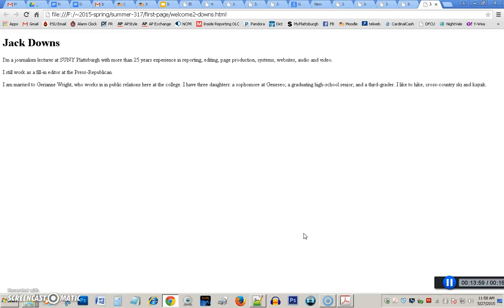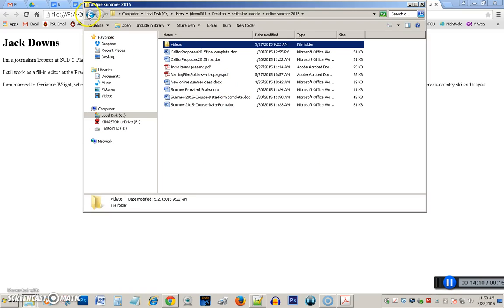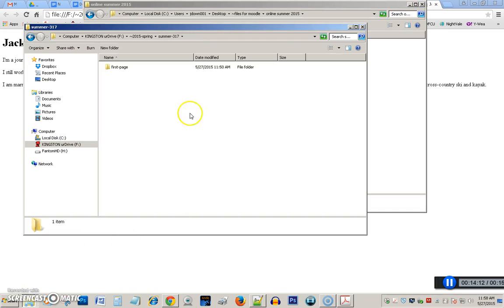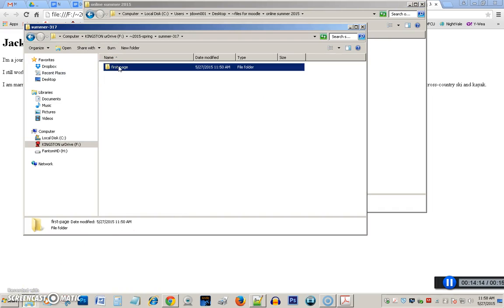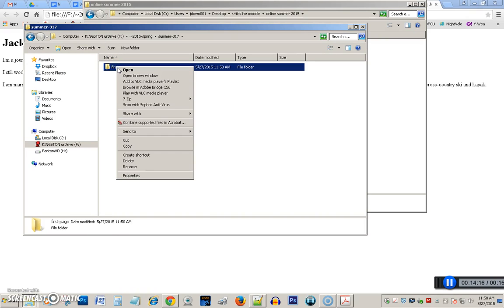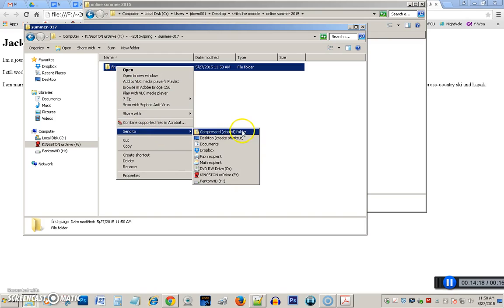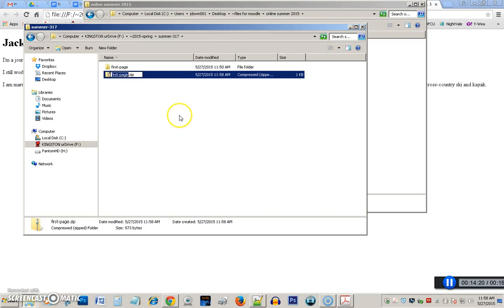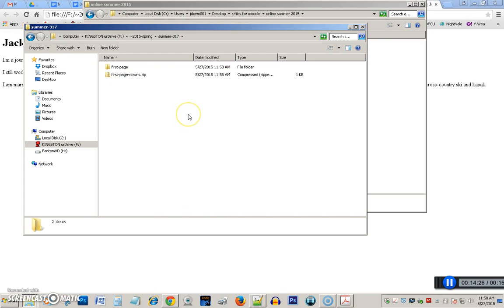So this is what your first page is going to be. You're going to zip the folder that this page is in. Okay? My folder is in here. It's called first page. How do I zip? I do a right click, send to compressed zip folders. And I could put another name in here. I could say first page and downs. Just keep your last name on it.